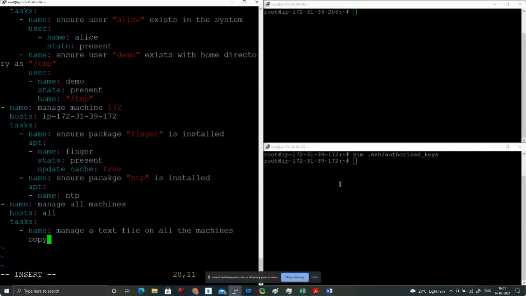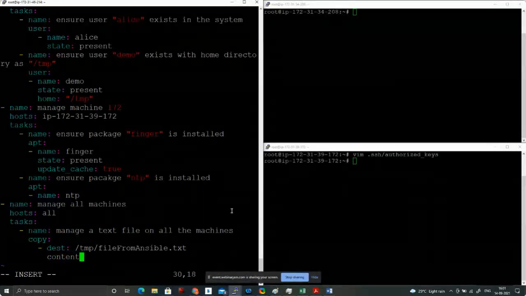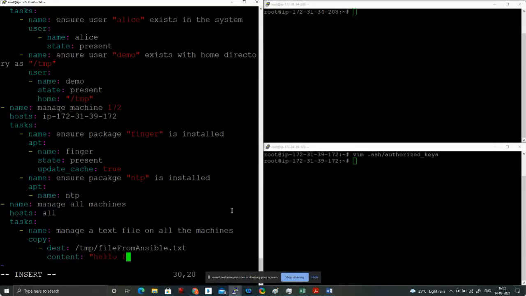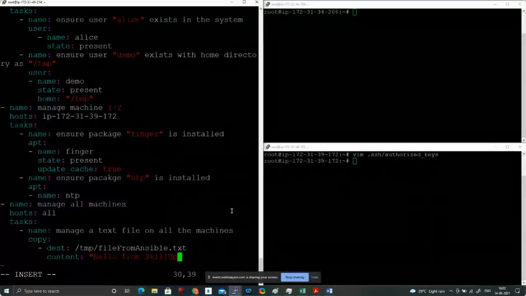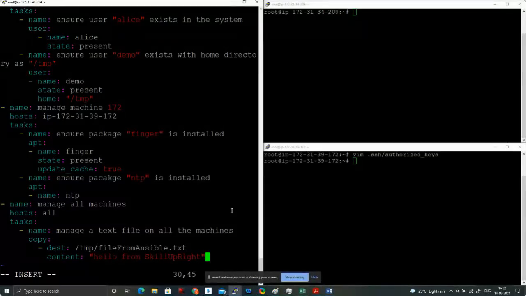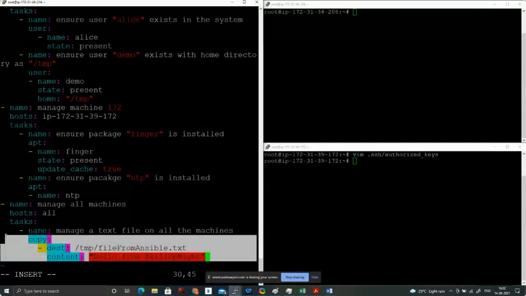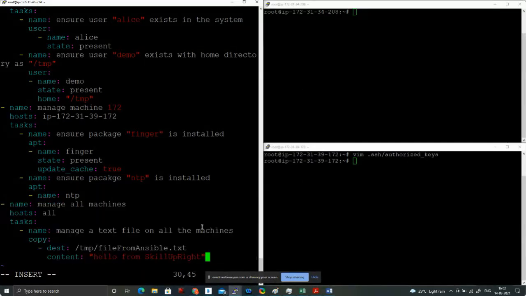So I'm going to use a copy module, and I'll say that /tmp/file_from_ansible.txt should be created on all the hosts, and the content for that should be "hello from SkillUpRight." Okay, there are three plays now. This last play applies on both the machines.